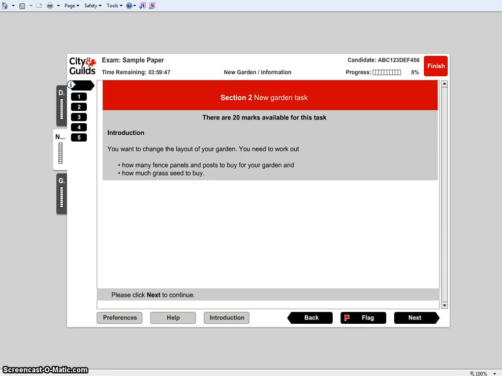Section 2, New Garden Task. You want to change the layout of your garden. You need to work out how many fence panels and posts to buy for your garden and how much grass seed to buy.